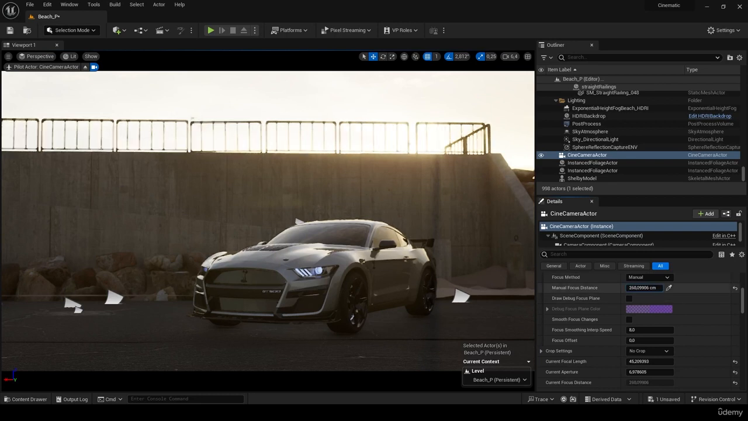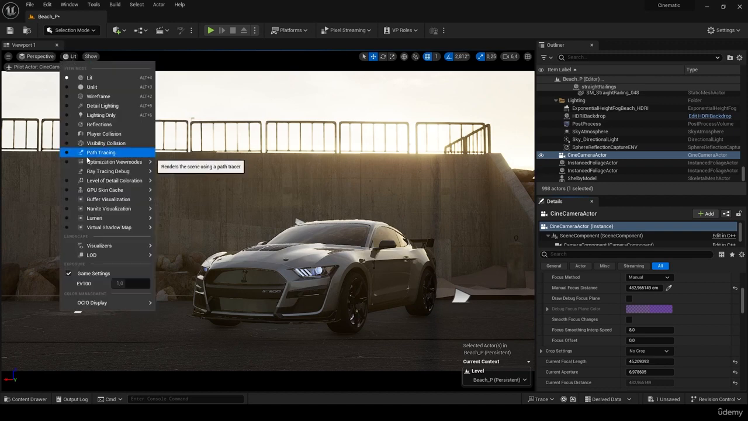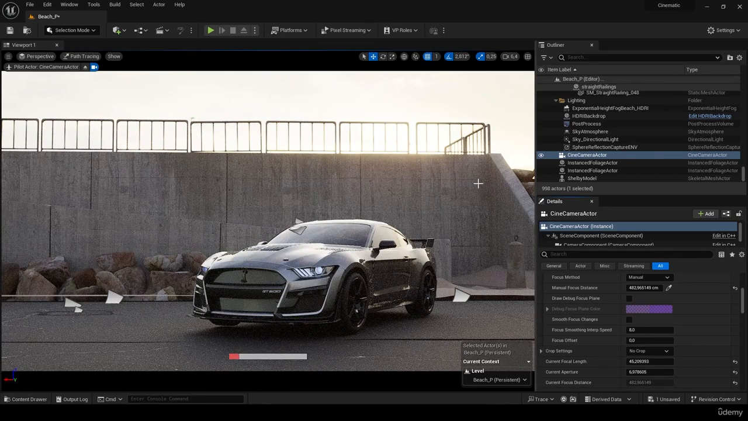So let's play with these values. Okay, now we don't have any focus on the barriers, and we have focus on our car. And here you can see it's blurring where our sun is, so it looks fine. And with these values here, with the manual focus distance and with the current aperture, you can choose from where to start your focus, from where to stop it, and how to mix it together.